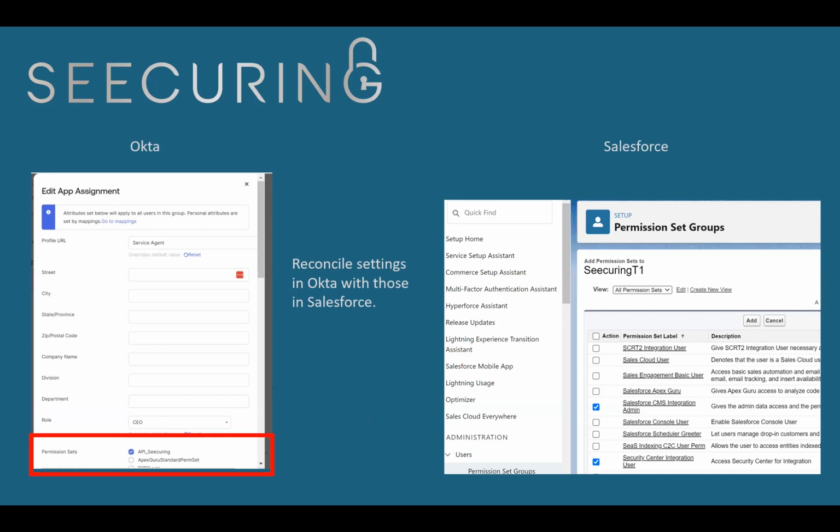The other thing is, if you're going to use these settings, you've got to reconcile Okta with Salesforce. You'll see in this example here, this group is the service agent. They've also got the permission set for the API for securing. That permission set allows the user to switch on or off the integration with Okta. Pretty powerful, right? If you've got 10,000 users signing in via Okta to Salesforce, including external ones, and I switch that off, it's chaos. So what we want to do is reconcile that, right?